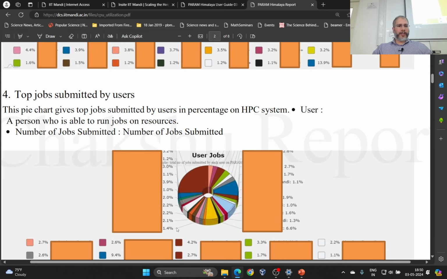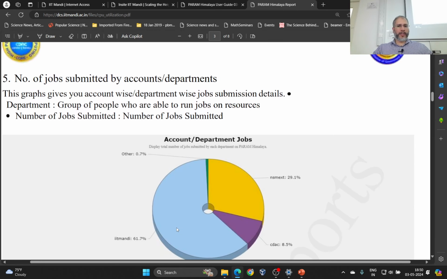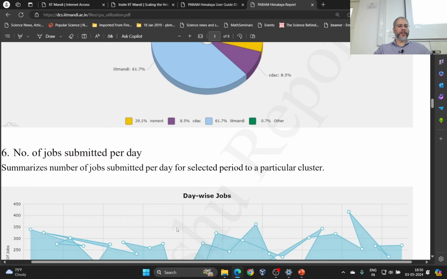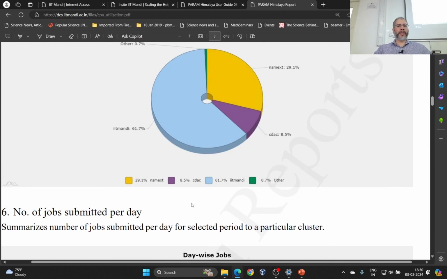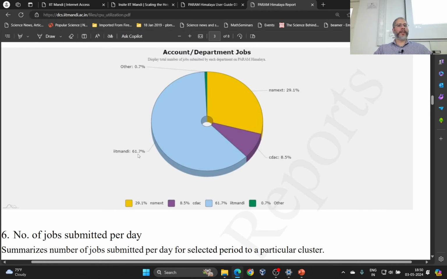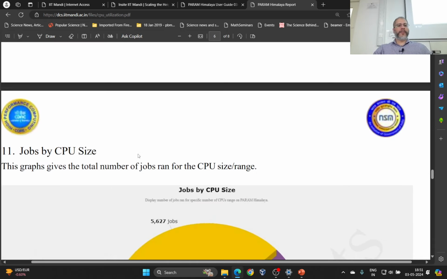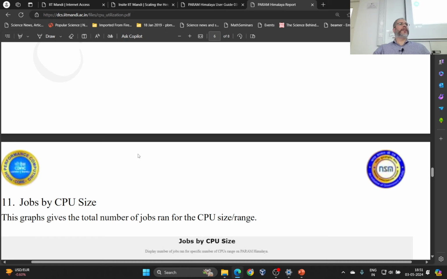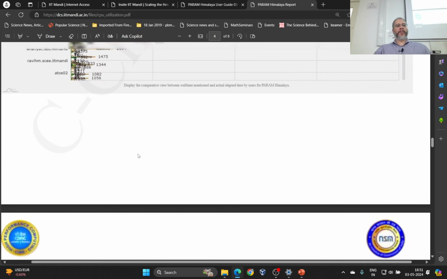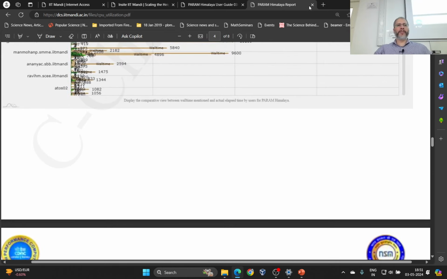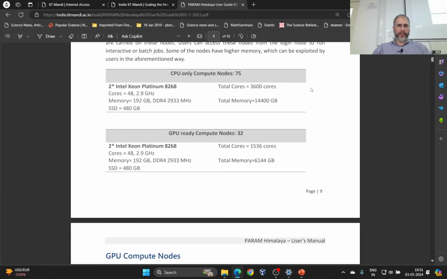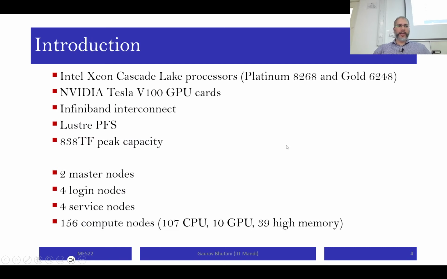Jobs submitted, accounts, sometimes you have paid accounts which get extra priority. So how much was internal, how much was external. This is IIT Mandi using 61% of the cluster. Earlier this was very small, so now we have more people using it. Number of jobs submitted and so on. There's plenty of fun stuff, if you like analytics you will really enjoy this. And there's a similar one for GPUs as well. This gives you an idea as to how popular the cluster has been in the last 1 month. Anyway, that's analytics.